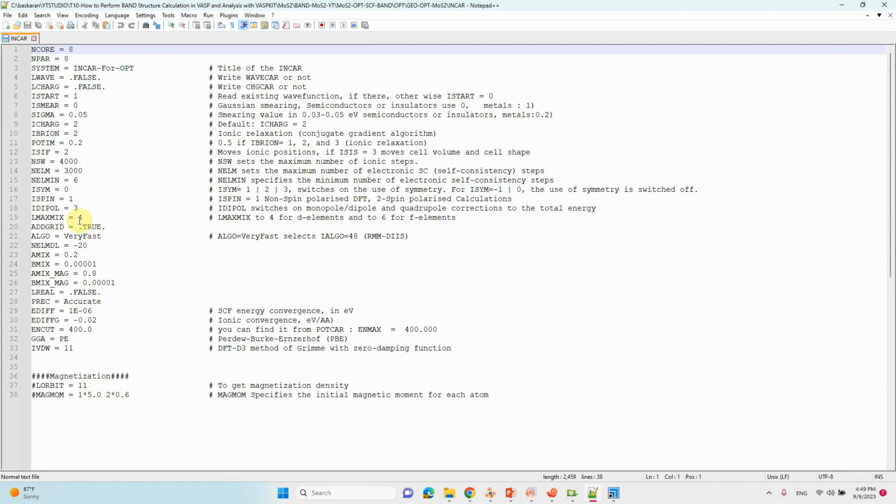So actually I'm doing here ISPIN 1. That means non-spin polarized, and LSORBIT also turned off because I'm not considering the spin orbit coupling and the spin polarization. Okay, that's why I did not turn on LSORBIT, and ISPIN is put into 1. Okay, and that's all. The MAGMOM also default, it won't run. So that also I just put a hashtag here, so that it won't read it in the INCAR file.